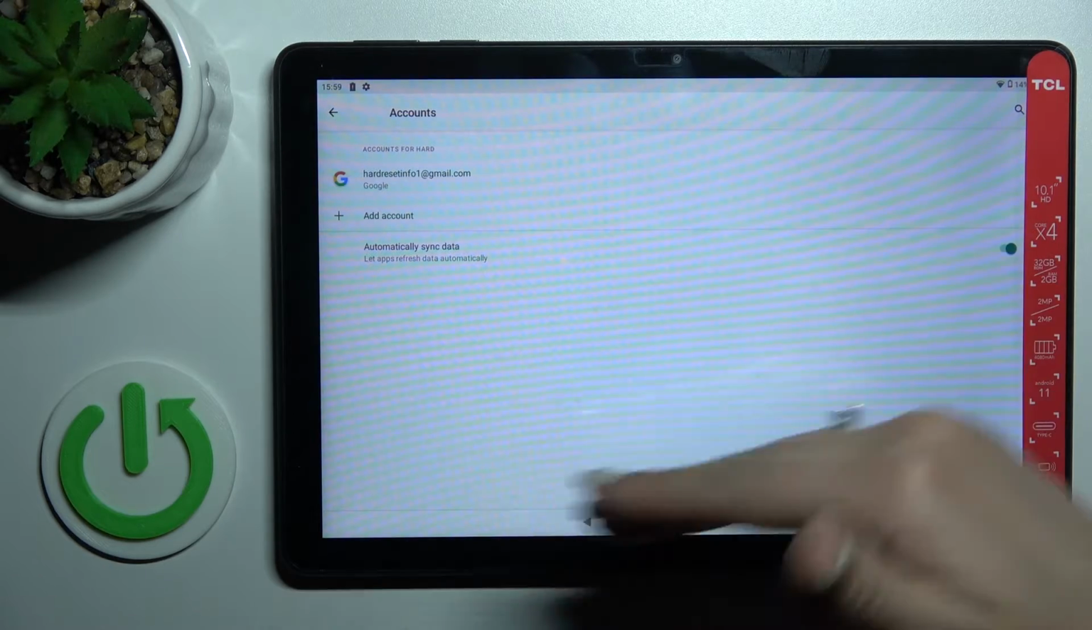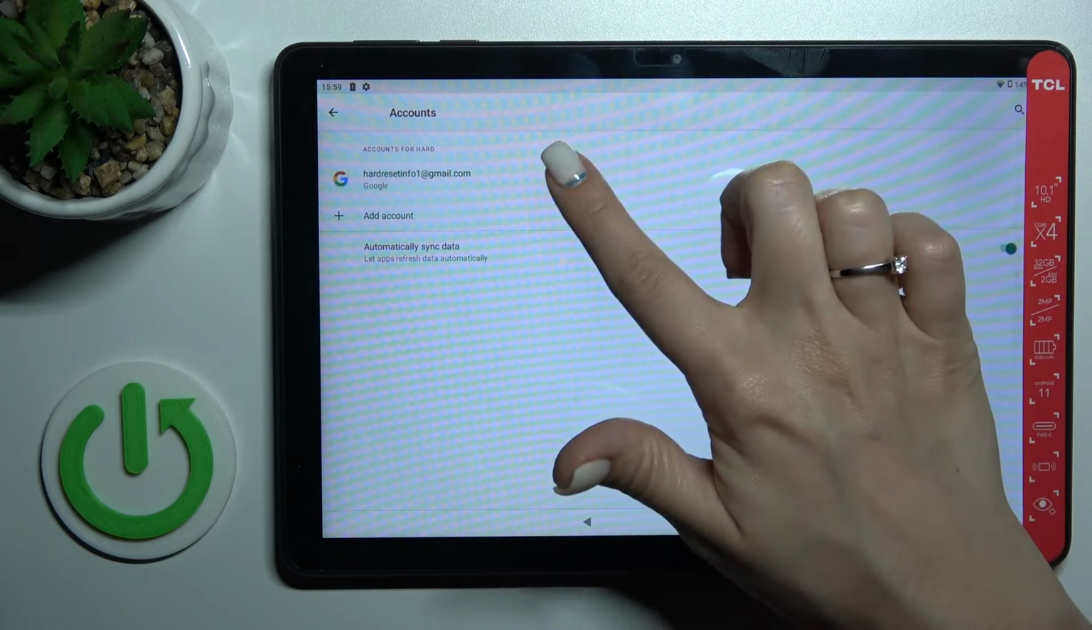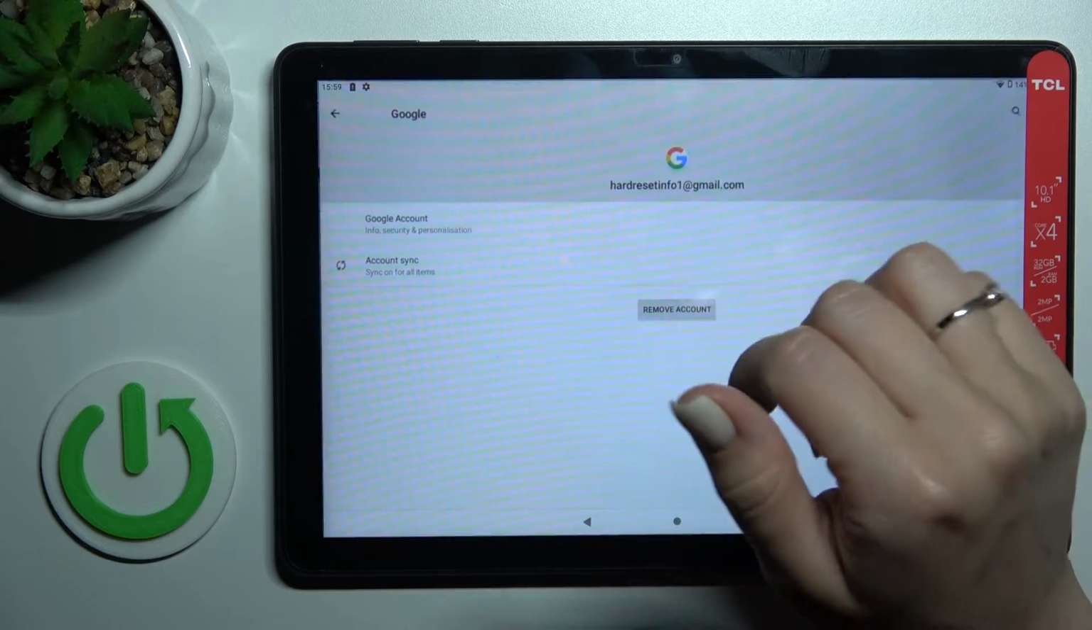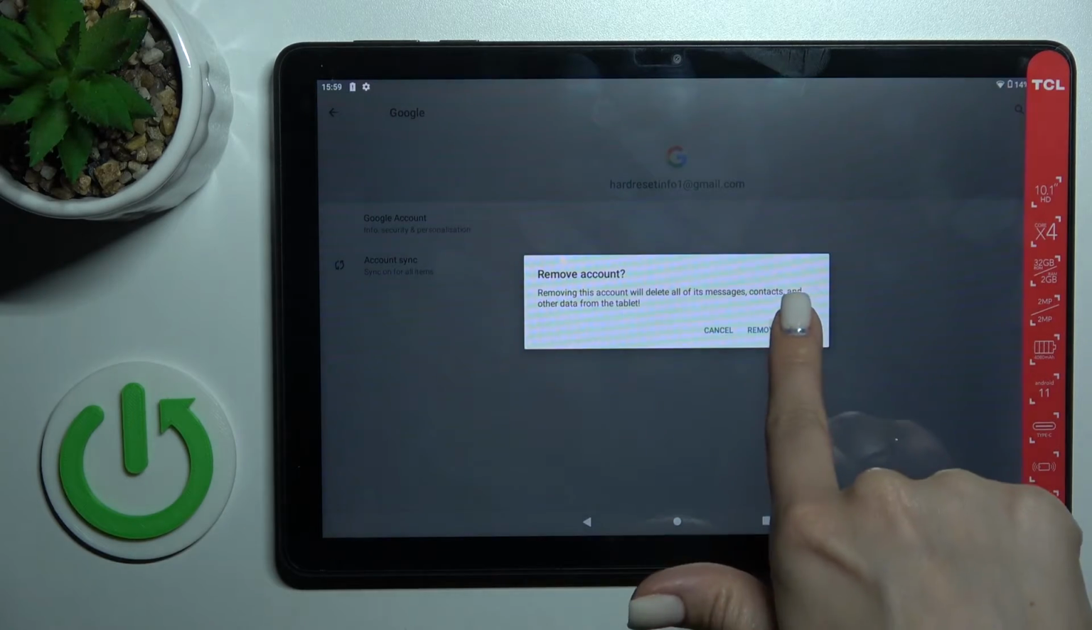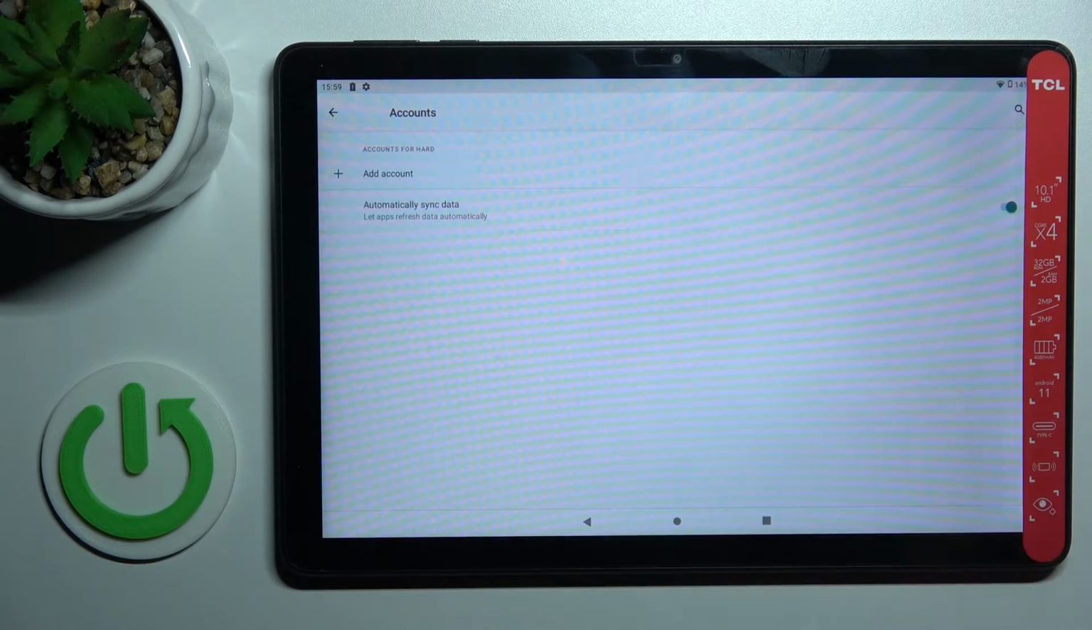And after that, we just open the Google account settings, and to log out from Google account here, just click once on this account and click to remove account. After that, confirm your action by click to remove account.